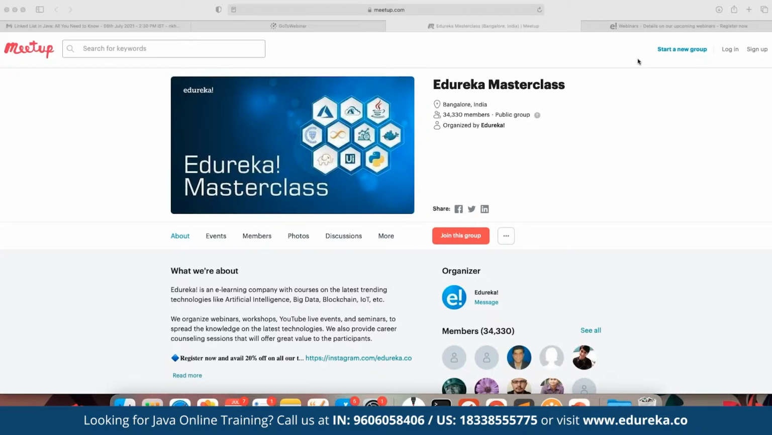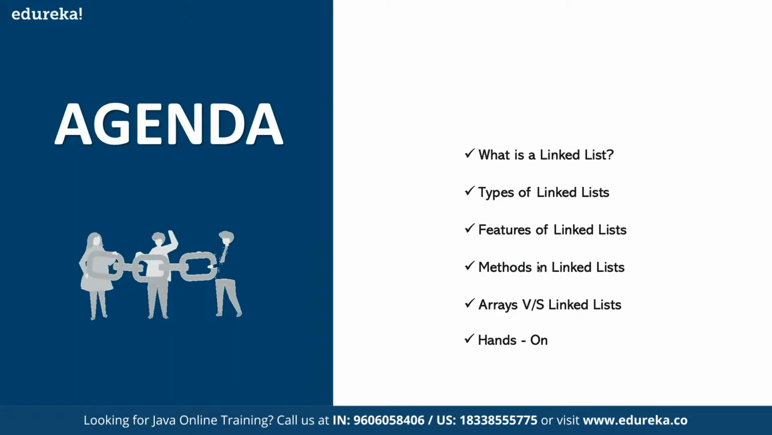So we are going to discuss today on Java list, where we are going to specifically discuss linked list, how linked list is structured in Java and how we can make use of it. So let's get started. Here we are going to discuss what exactly a linked list is, then the types of linked list, the features of linked list, the methods in linked list, and arrays versus a linked list.